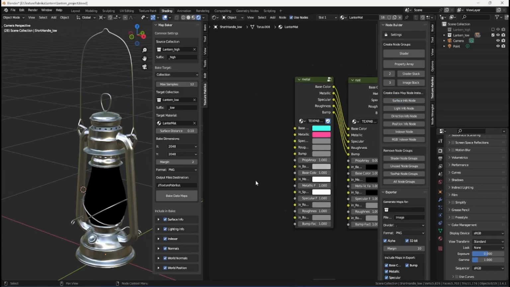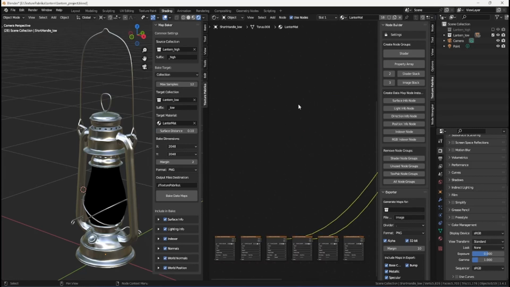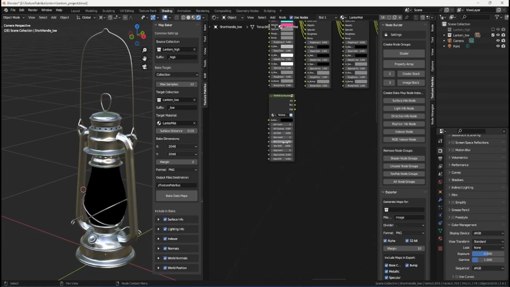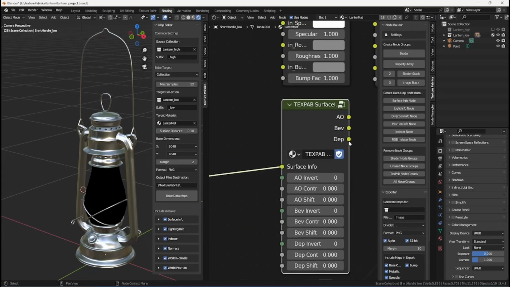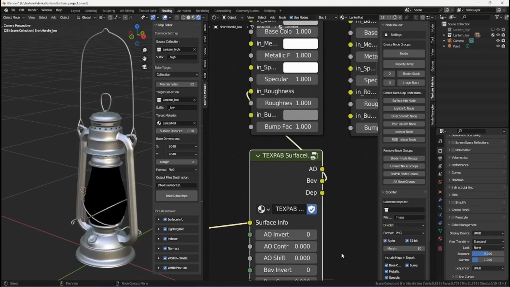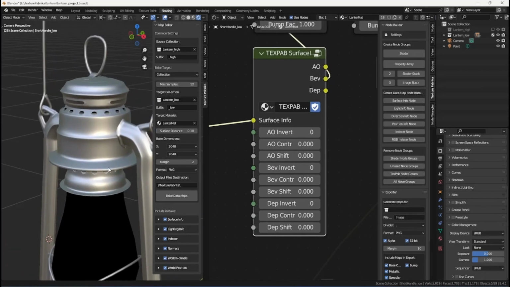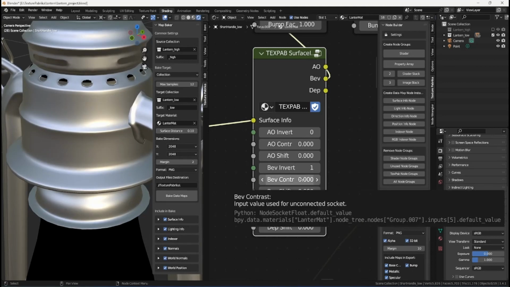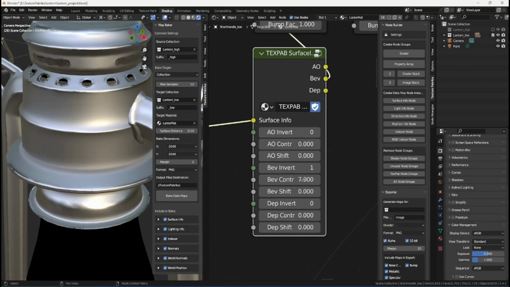Now, as I've mentioned, all data map nodes are designed to work with a corresponding data map. So let's select our surface info map and select our surface info node and press F on our keyboard. And then we are going to connect the output bevel into our roughness property. All right, now what we want is a little bit of variation on this different type of edges that we are seeing over here. So let's put in some values in this surface info node. Let's set bevel invert to 1, set bevel contrast to 7, and then set bevel shift to negative 0.2.